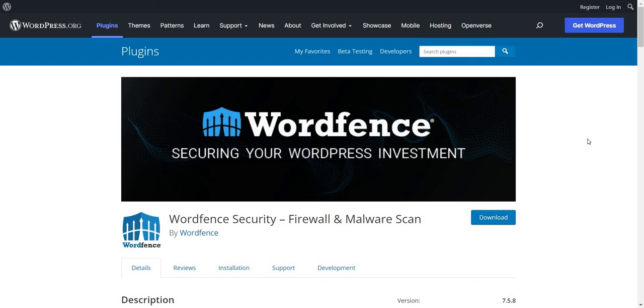Wordfence is really going to help when it comes to that, especially for the fact that it's free. I would place this as the number one free plugin, not only on this list, but compared to a lot of the other free plugins out there. Definitely on the top.